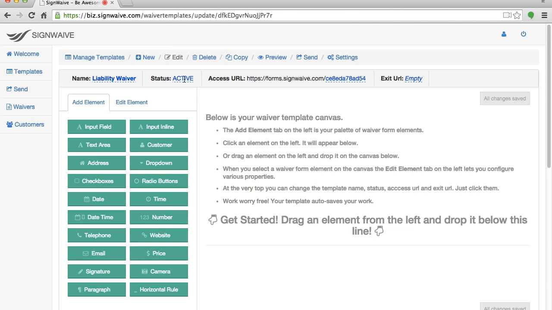You can make it inactive if you like, otherwise we'll leave that as active. You can change the access URL. This is where the customer will go to actually fill out this form. So you can put in your shop name or whatever else you'd like to put in to the access URL.